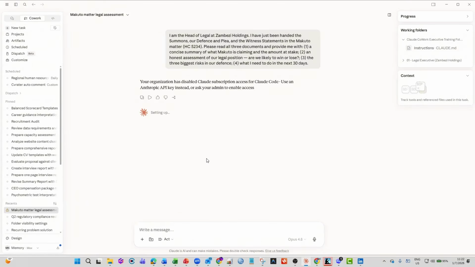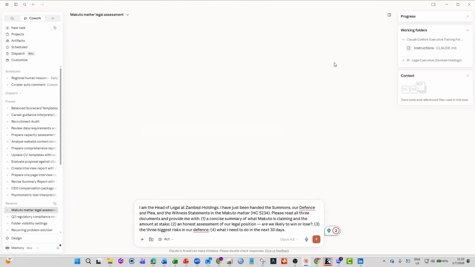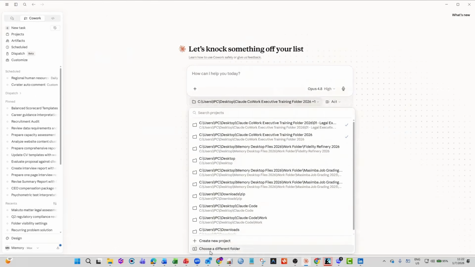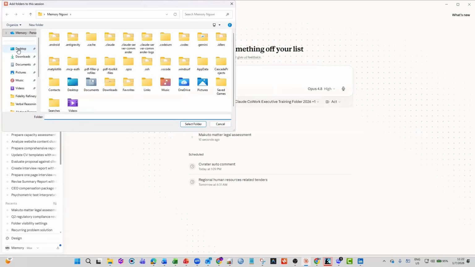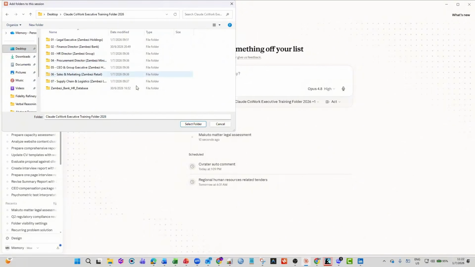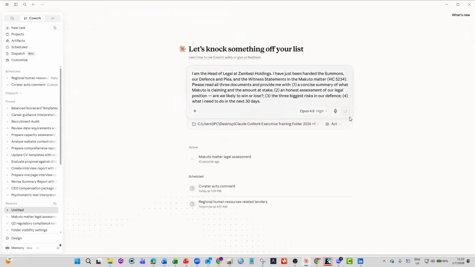Something went wrong, try again. Let's see. Your organization has insufficient access to Claude Code using an Anthropic API key. Not sure why it's doing that. Let me go back. Let me maybe choose the old folder that I had chosen instead of the one that I chose. So let me go back and look at that. Okay, let's choose that and say, can you do that work that we had indicated?